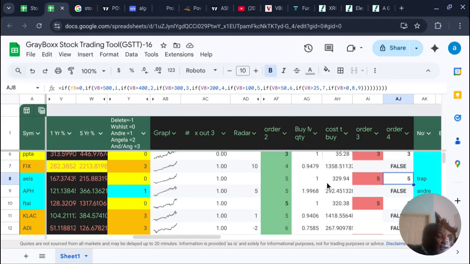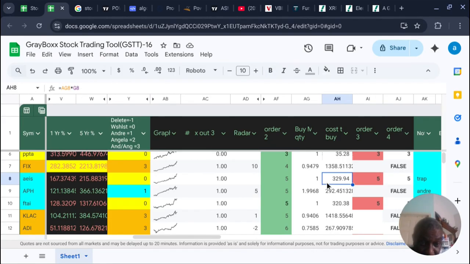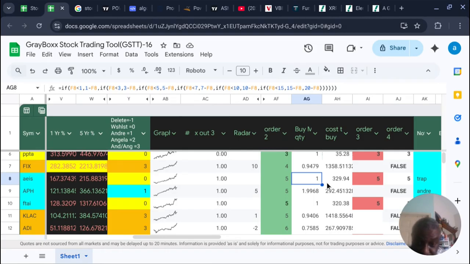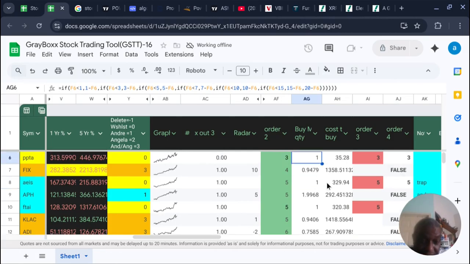And then we have another column here. If it's a brand new order, we automatically say we're going to buy 1. If we already have purchased that stock previously, it'll tell us how many to buy.